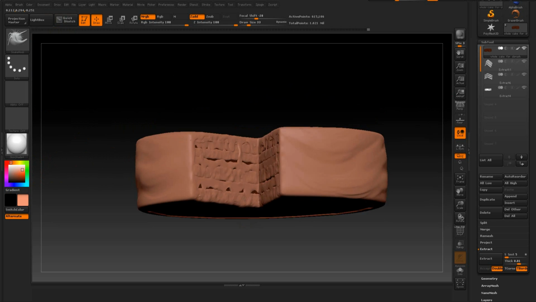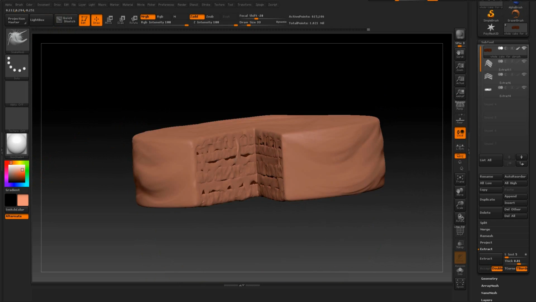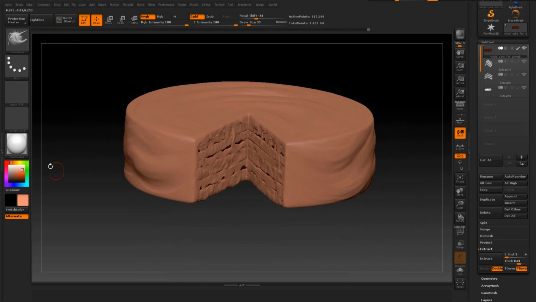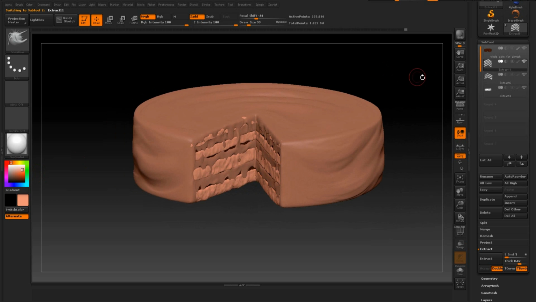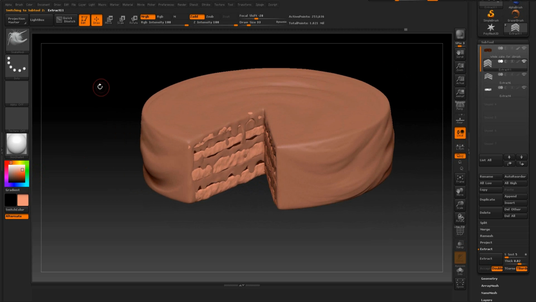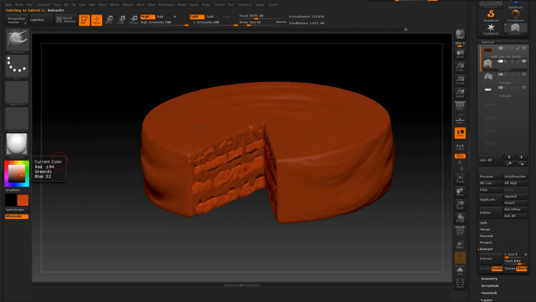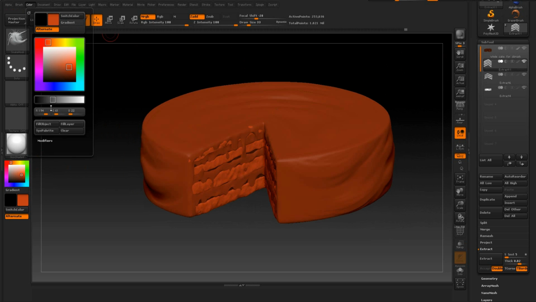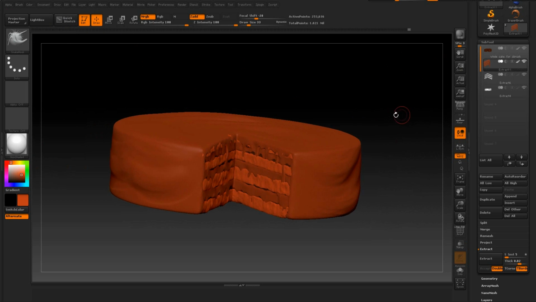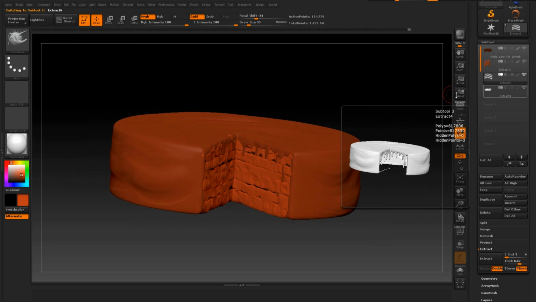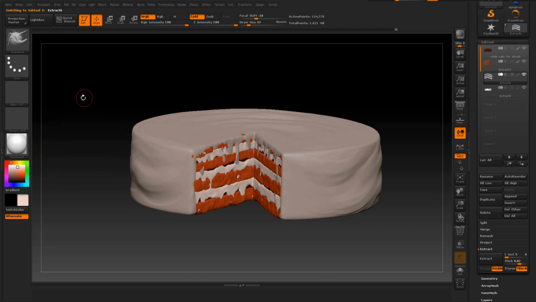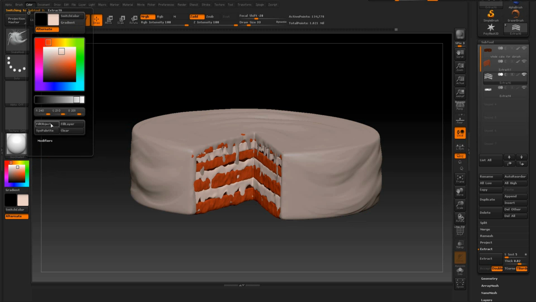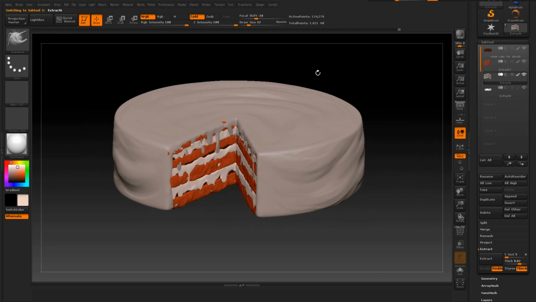And then we'll pick this one, which is our another base cake. Okay, let's just apply that one, and then this one will be our white icing here. Okay, fill that one out, and then for this one it will be our chocolate.